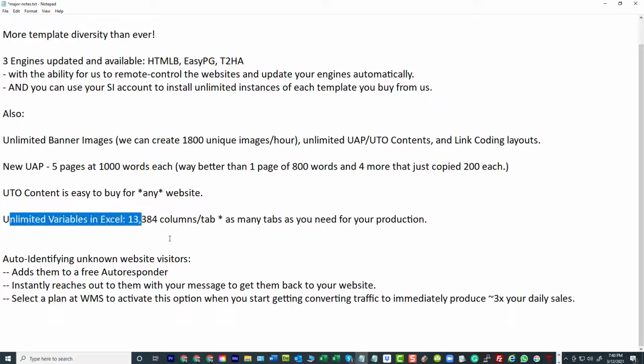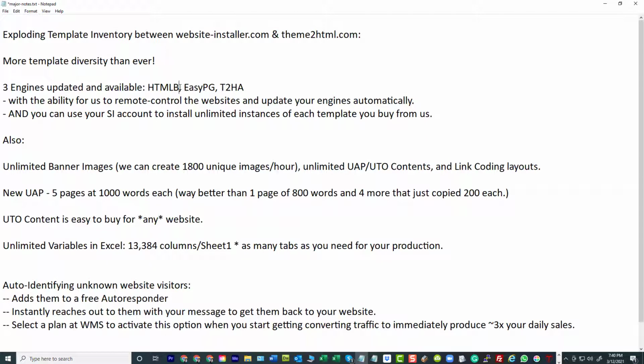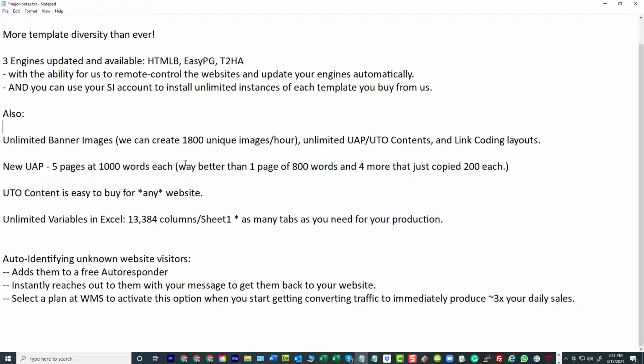What else? Unlimited variables in Excel. 13,384 columns per tab in Excel, that is like per sheet, like sheet 1. Then you can also have a sheet 2, sheet 3, sheet 4, sheet 5, and they can all have 13,384 columns. There's no limits. So our panels are allowing you to go that far. Granted, you can only do sheet 1 for HTML Blitz and Easy PG. You can do unlimited sheets in T to HA. But that's almost like a detail for most of you.